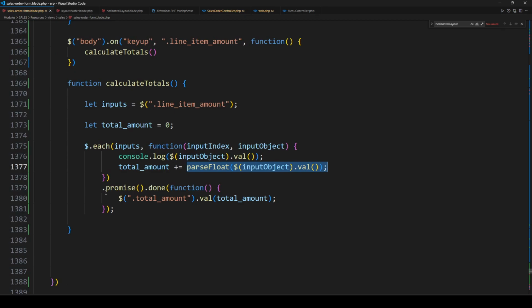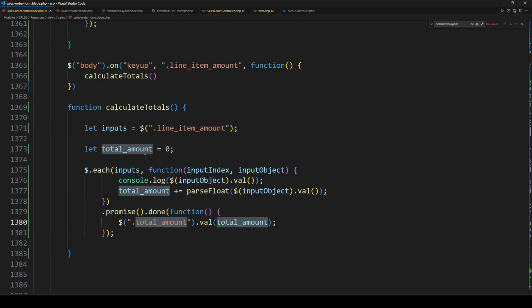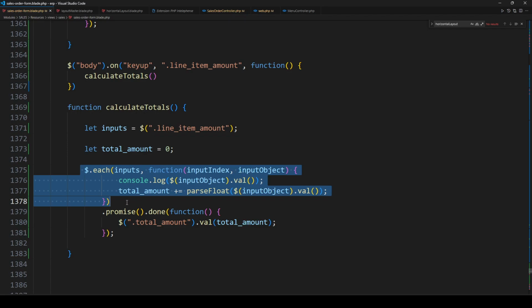Again, as I said, I have to wait until all the iterations are done, and then I can go ahead and put the final value into the total amount input that we had already created. I find this solution very straightforward and very useful, so that we know at what time the loop is actually ending, and we don't start calculating other things or providing callbacks before the loop has ended.